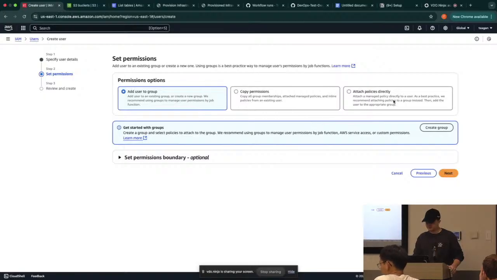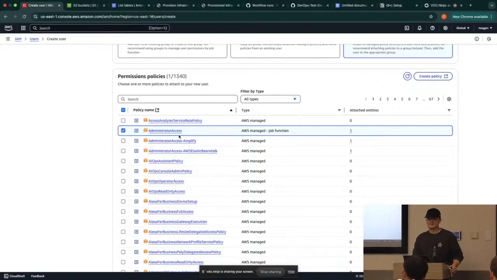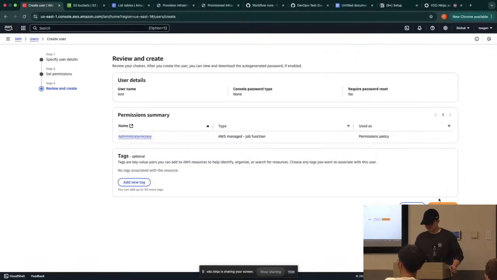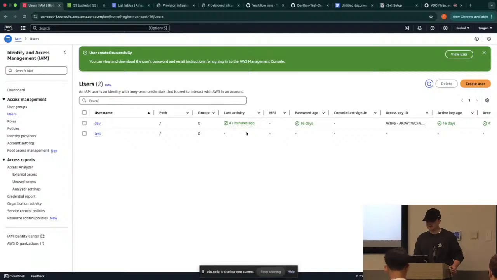And then we just want to attach a policy directly. Since we're doing a dev environment, you can add administrator access. I'll talk about why this is a bad idea in the real world later on, but just for simplicity's sake, we'll go with this. Then we can create that user, and now you should have this test user here.